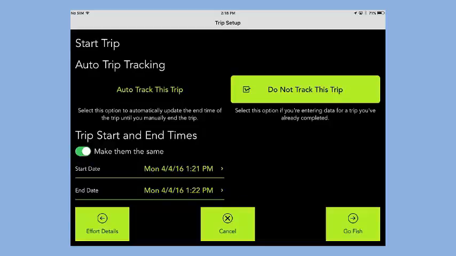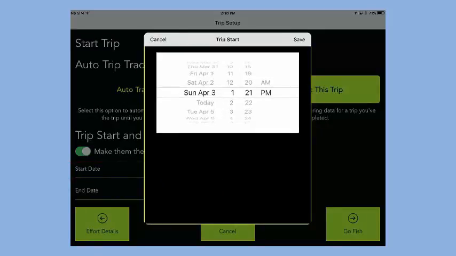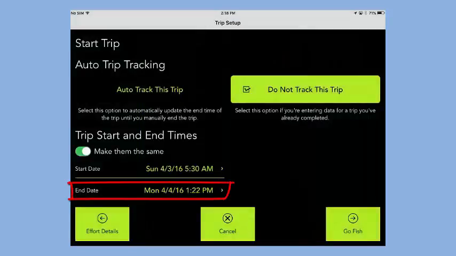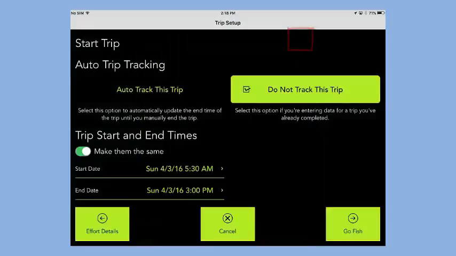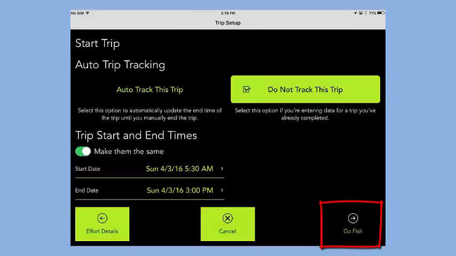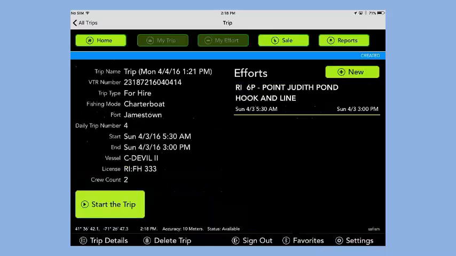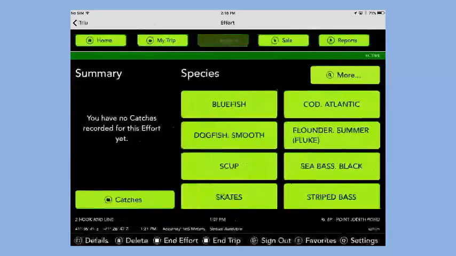To change the date and time of your trip start, just click on the Start Date button and change it accordingly. Then click Save. Do the same for the end date. Then click Save, and you have set up your trip. When done, click on the Go Fish button in the bottom right-hand corner, and then you are ready to add in your species.